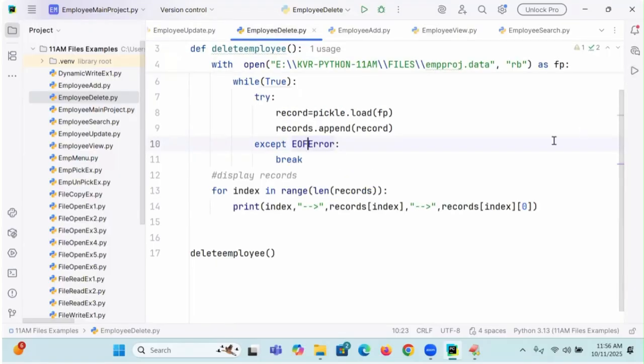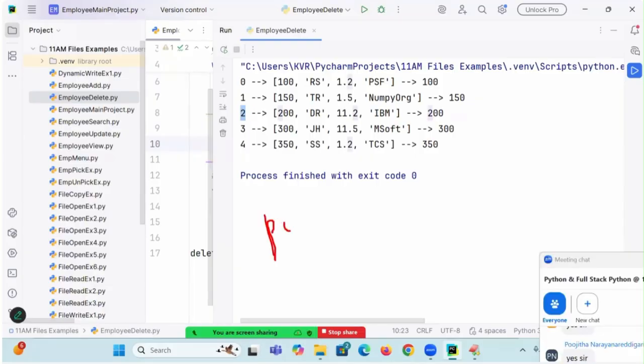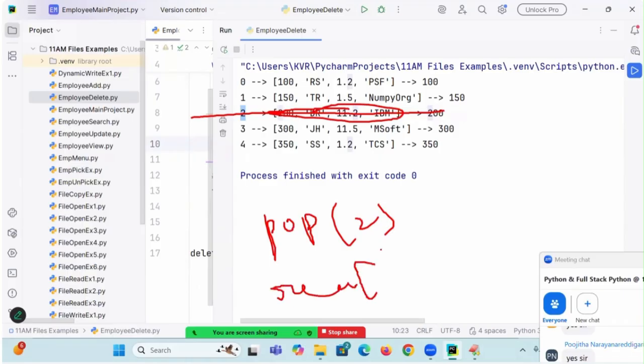Today, which record do you want to remove? You want to remove the 200 record? Yes. To delete that, what will I do? Either you can delete based on index by writing pop of 2, so that the entire record will be removed. Or you can remove the complete record: lst dot remove of that entire record you pass. Either based on content or based on index, we can remove.